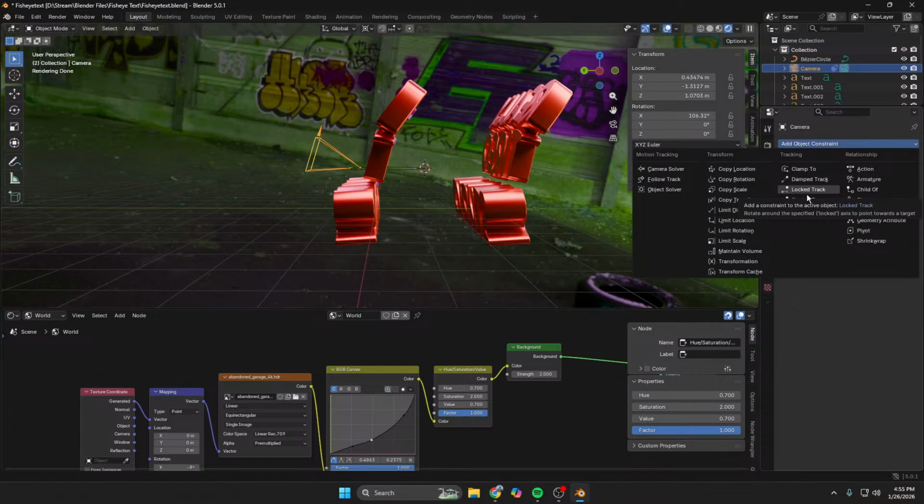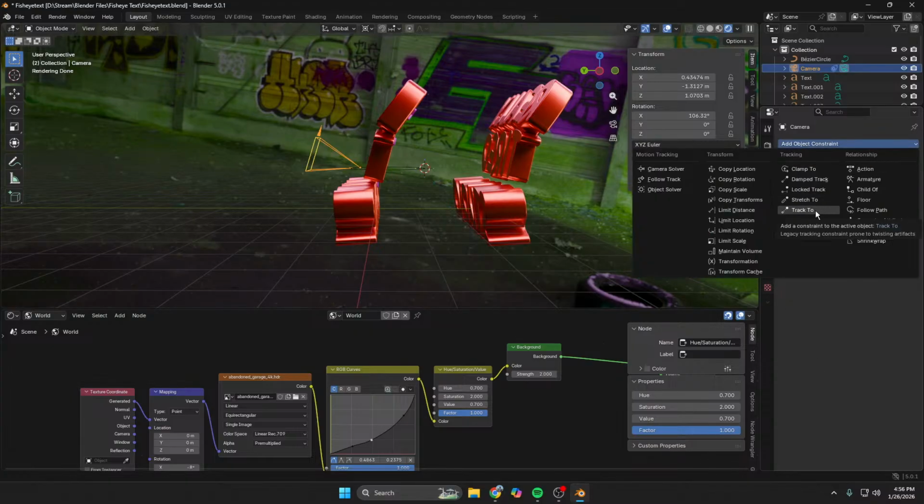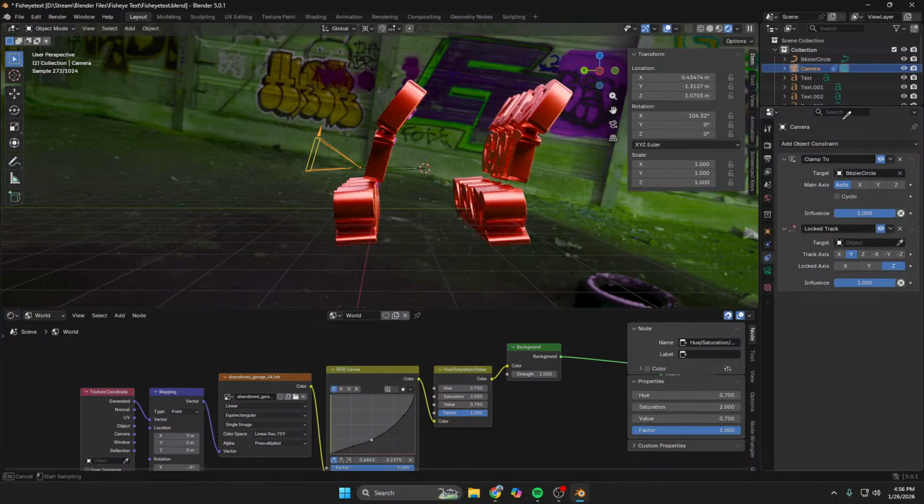Camera, lock track. What is this relationship? Follow path, used to animate bone. Okay, no. Maintain scale, rotation, limit. Legacy tracking constraint prone to twisting artifacts. Oh, that makes sense. Locked track: rotate around a specific axis towards the track. Okay, lock the track to where this is and lock it.